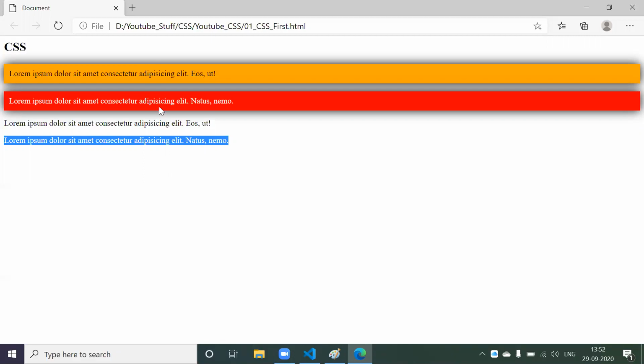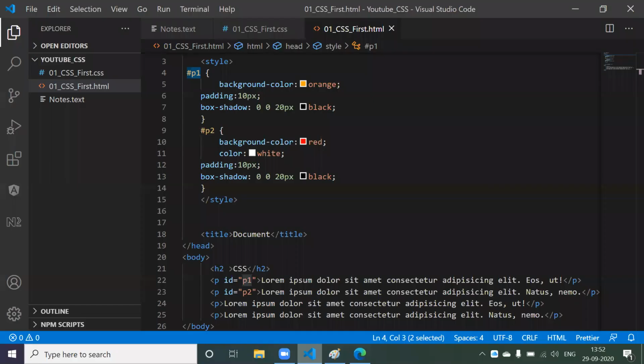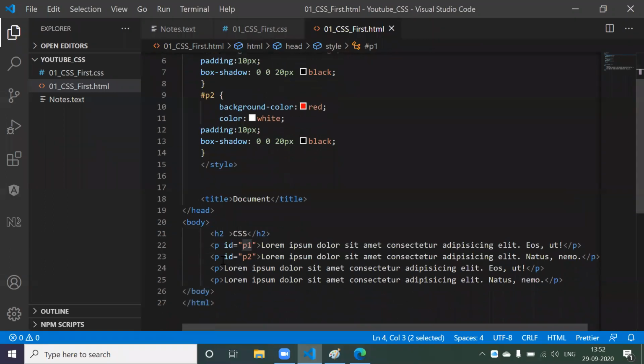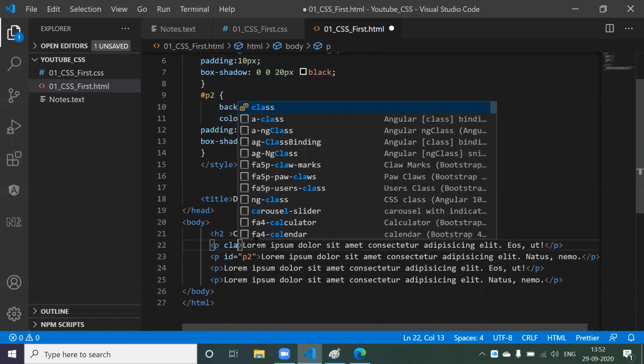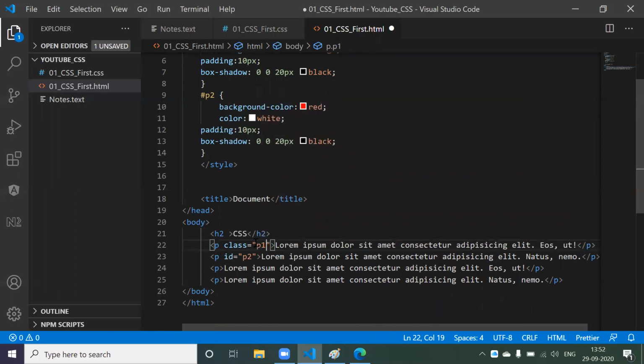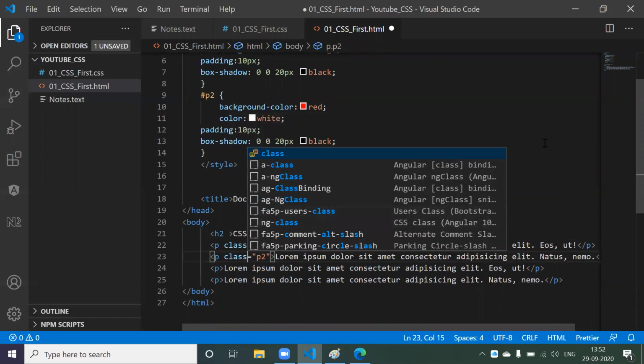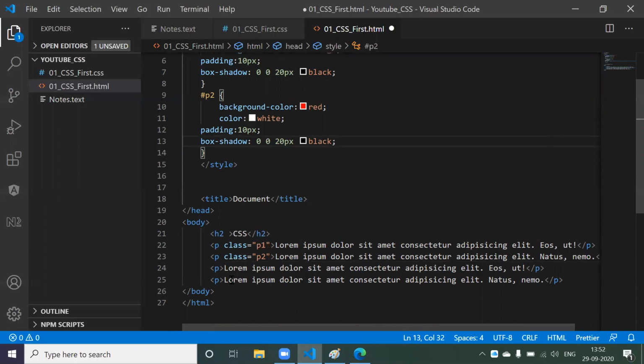Now you want to apply the same properties. One approach is to give one more id for this paragraph, like p3 and p4. Then we have to copy the same properties, and again we are doing duplication of code, right? So instead of that we have one more property called class. Just give class equals p1, and here change from id to class. If you require the same set of properties for this paragraph, as p1, then for this also you should give the property called class, and the value should be the same, p1.